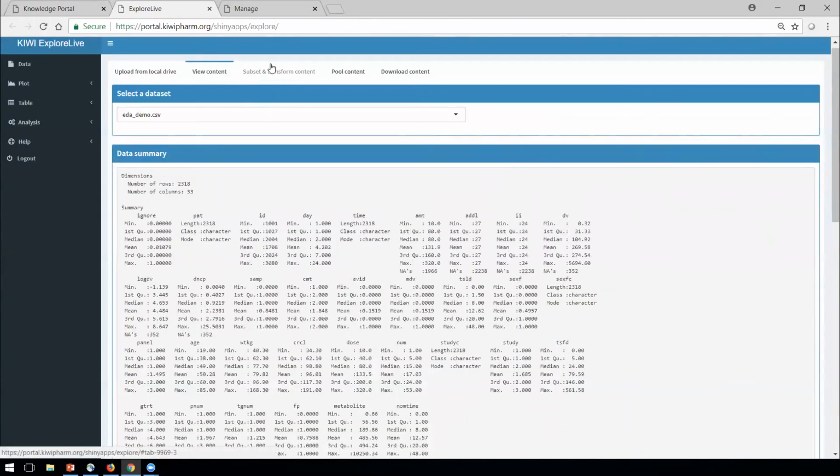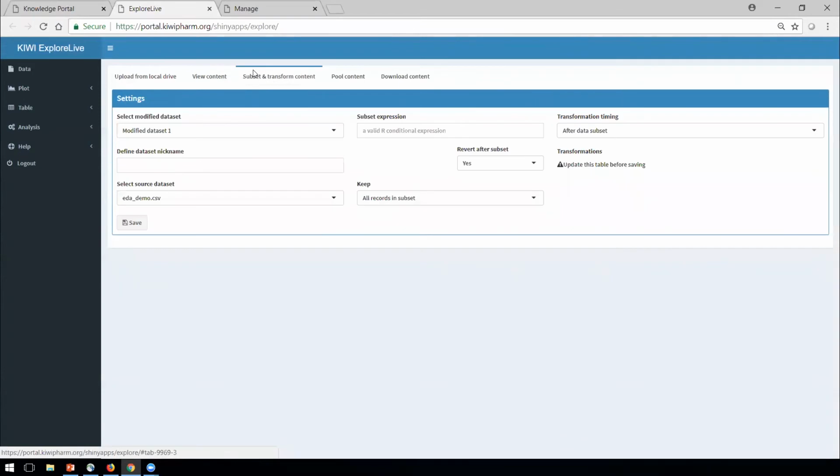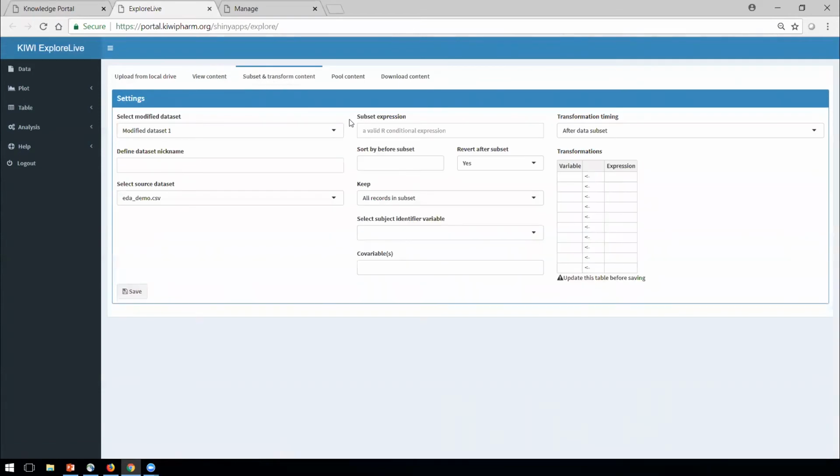The next tab allows you to create copies of the imported data set and modify those copies. So you can create up to 10 modified data sets. You have to select the first one. You can give a nickname to this data set that would be used in the other modules. So in this case, I want to create a data set that is a subset of my source, and I will want to subset to the observation records.